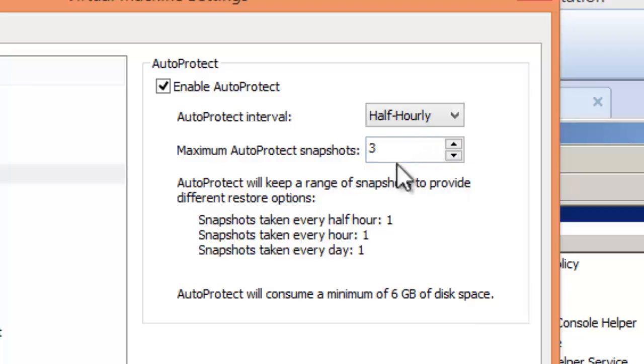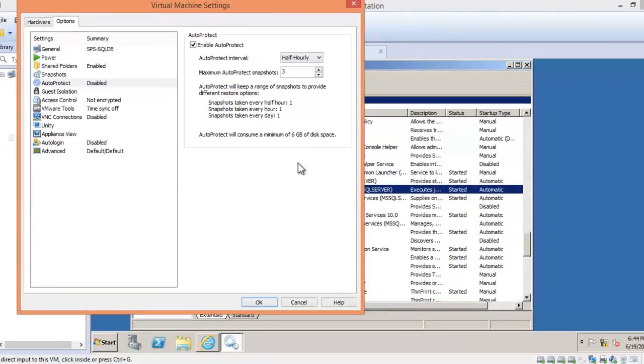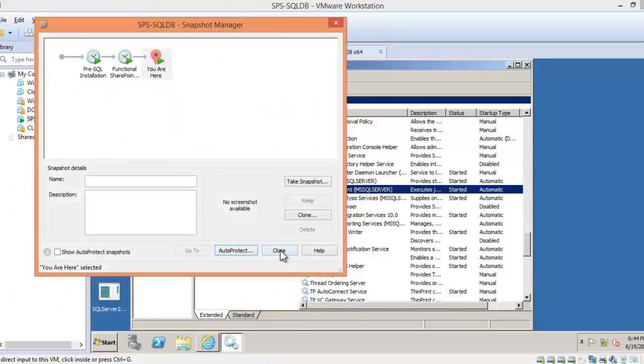But I don't want this option. I prefer to have my snapshots taken manually, because I know exactly at what point I need those snapshots. So that is where I call it a day for this video tutorial.